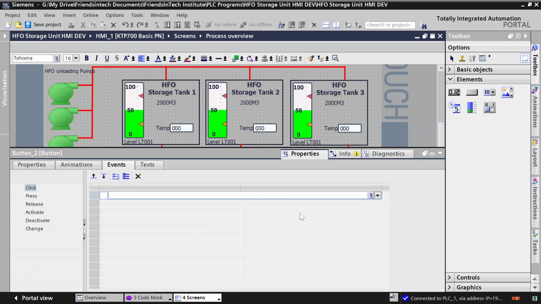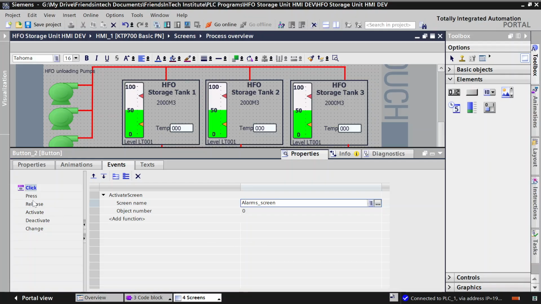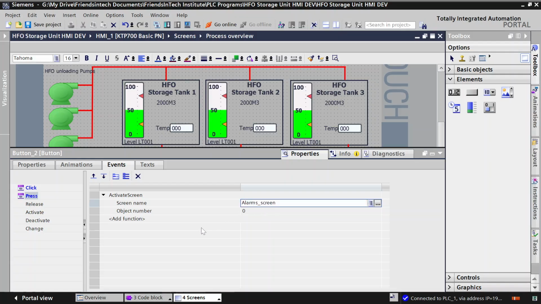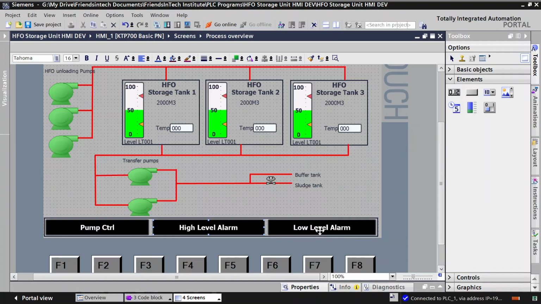Then screen that you want to open is alarm screen. So select screen name here, then give it alarm screen. So if you scroll down here, up, we have alarm screen. This here, alarm screen. That's it. Also when it is pressed, you want to activate the same function. Activate screen. Then screen name will be alarm screen. That's it.